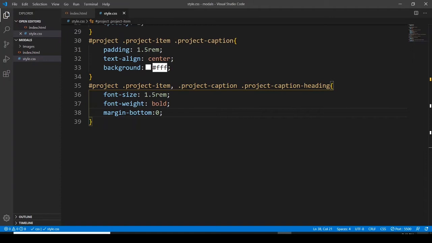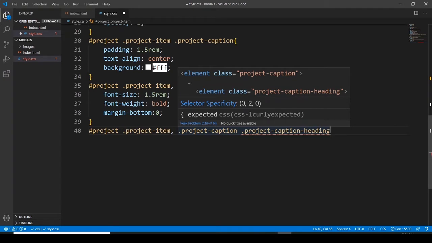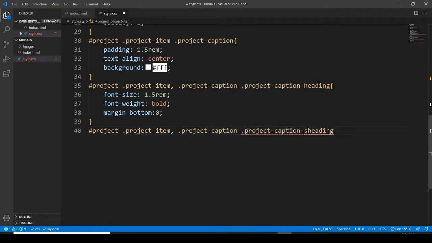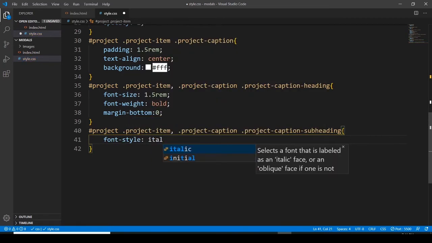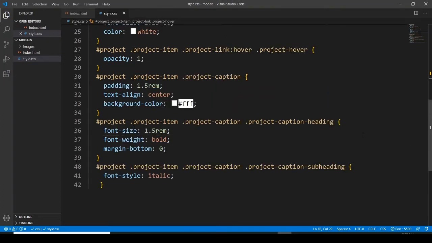Now let's go and work with the subheading. So for this, let me copy the same code, same selector, and here in this place, we are going to say caption subheading. Let's use the word sub. Font style italic. Let's save it. Okay, now let's check it in the browser.